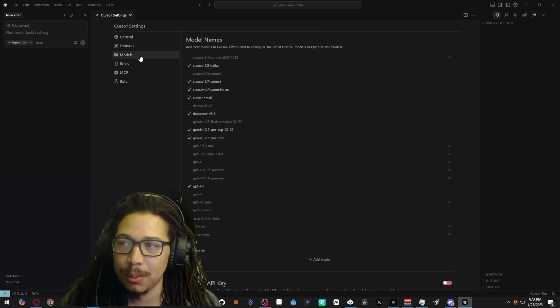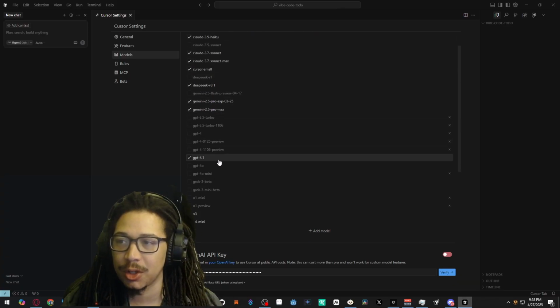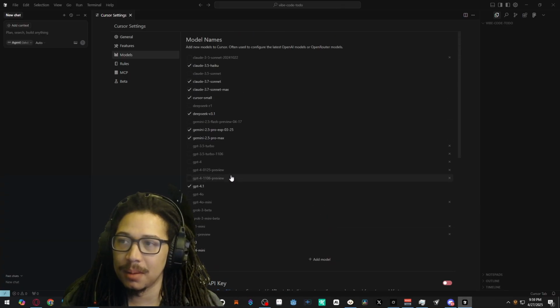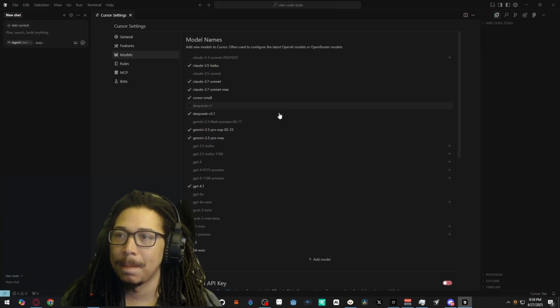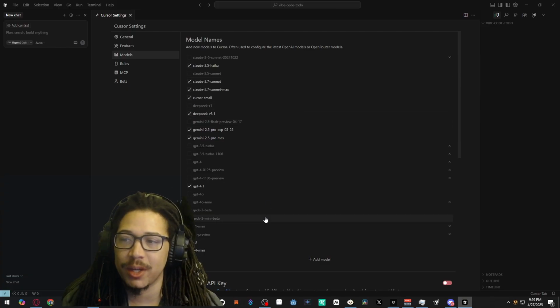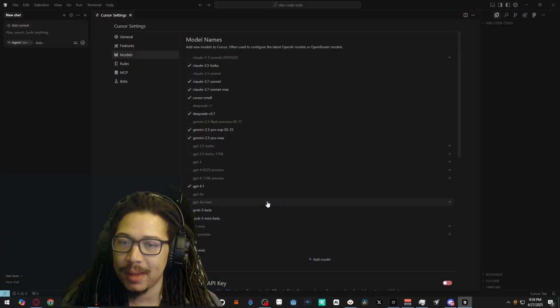You can go here to models and you can select which models you want to use. Pretty much what'll happen is the agent will switch between all of these. I want to add Grok to the mix here. That way I know that they're being used, and then you can remove some of these if you don't want them.